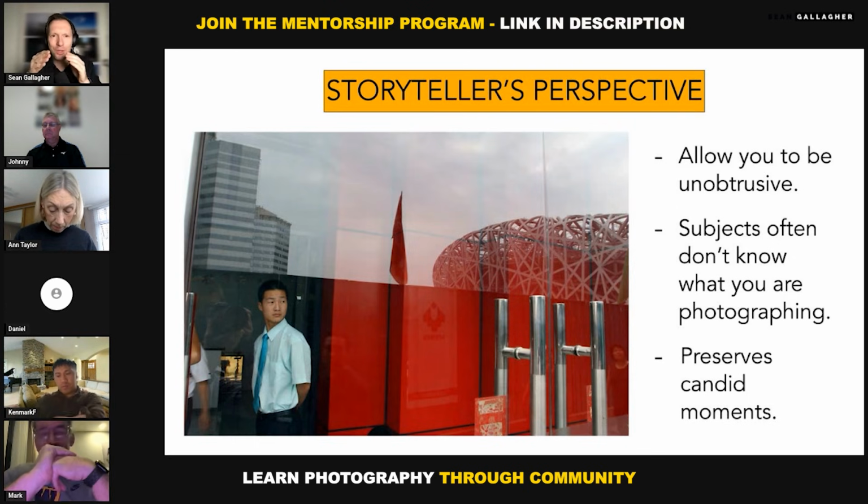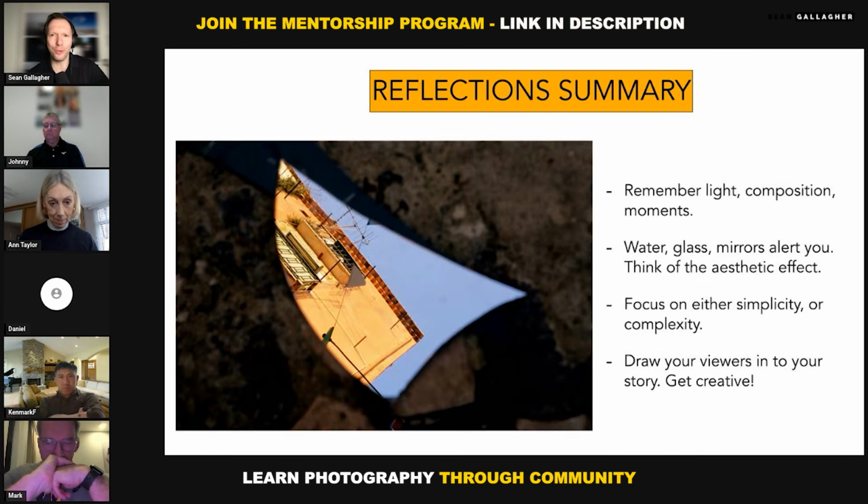Because when you are positioned photographing through the reflection, unless someone's looking over your shoulder, they can't see what you're photographing. So it allows you to preserve those candid moments, because people think, why is that person photographing into a window? Why are they photographing that puddle? They can't see it. So you're much more likely to capture those much more natural and candid moments that I know all of you like to look for.